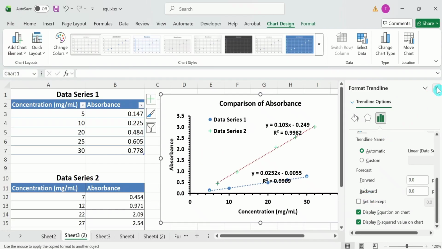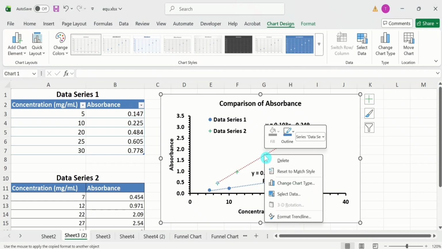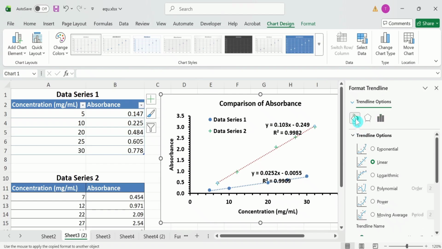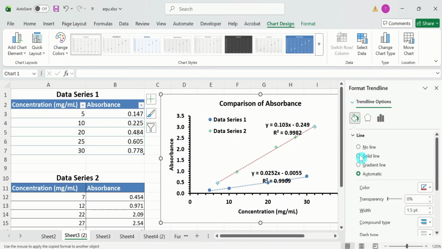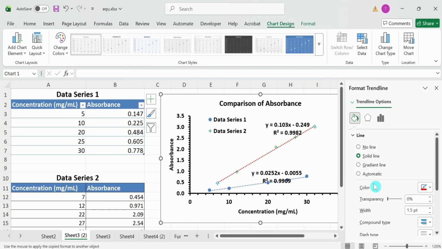Now I will click on this line. Right click, go to format trendline option. Here is the option on fill and line. You can select solid line. You can choose color of this line. For example, I will choose this one, which is the red. You can adjust the width using these options.